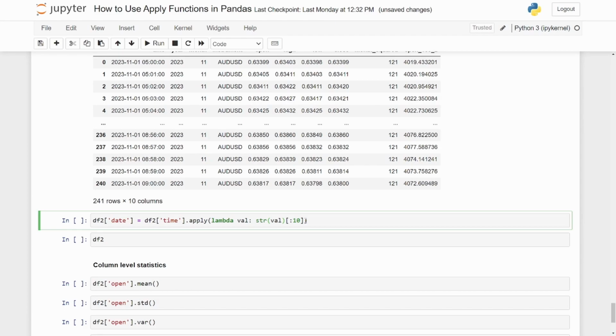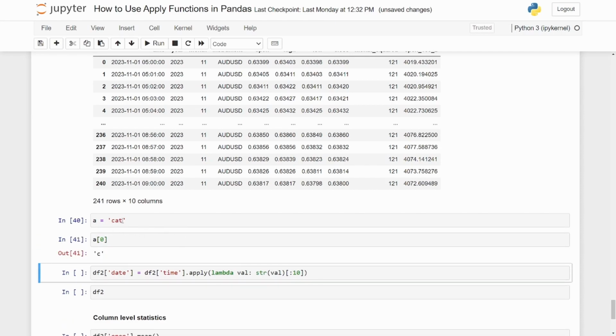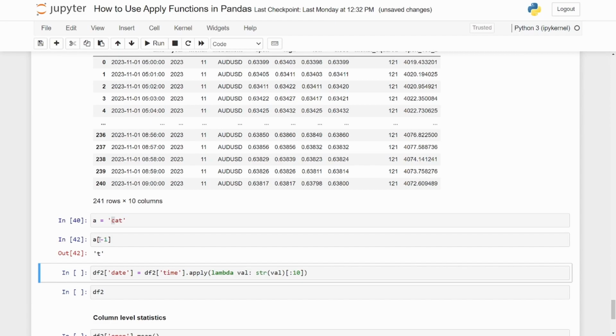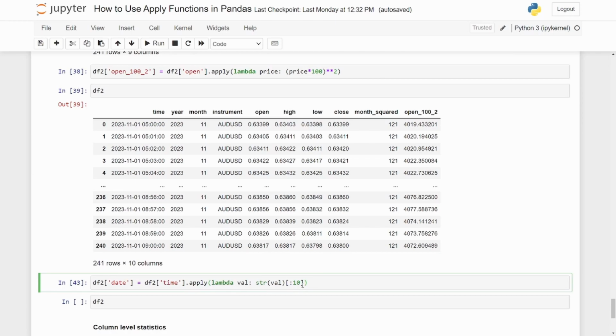If you're familiar with Python, you know that strings can be manipulated as if they were an array. If I say a equals cat, that's a string. If I do a[0], it's treating that string like a list or an array, and it gives me back the first value. If I do a[-1], it gives me back the last value, which is this t. So what we're saying is give us the first 10 values of time. We can put 0 here, but you don't have to. So :10 means index 0 to 10, not including 10.